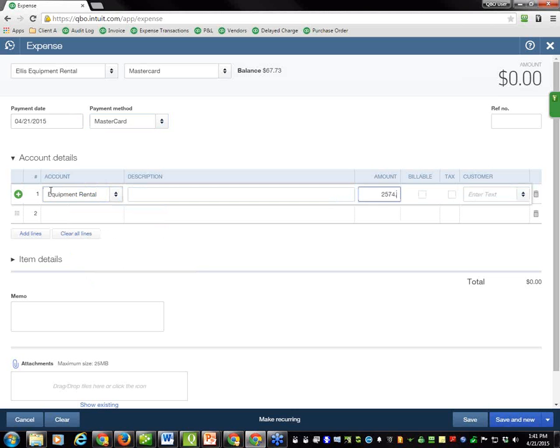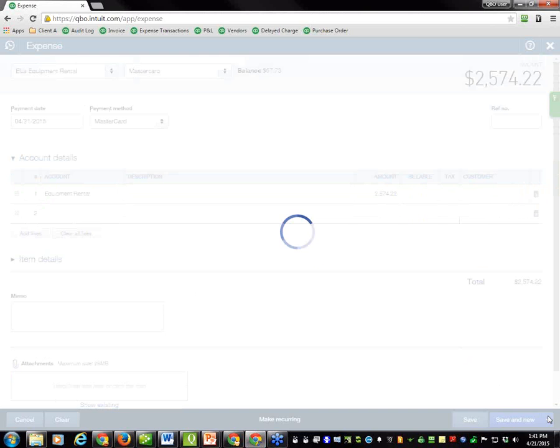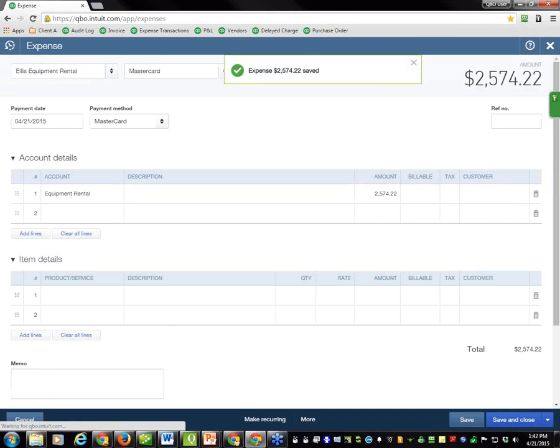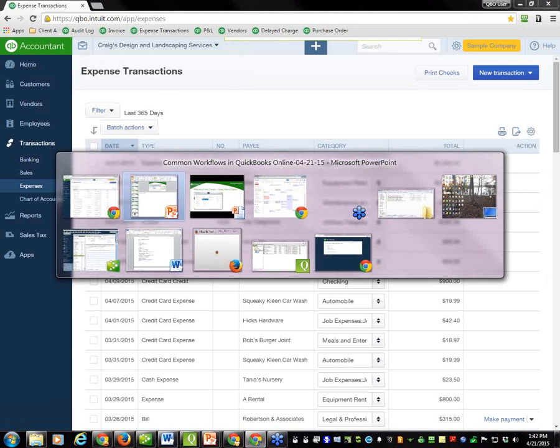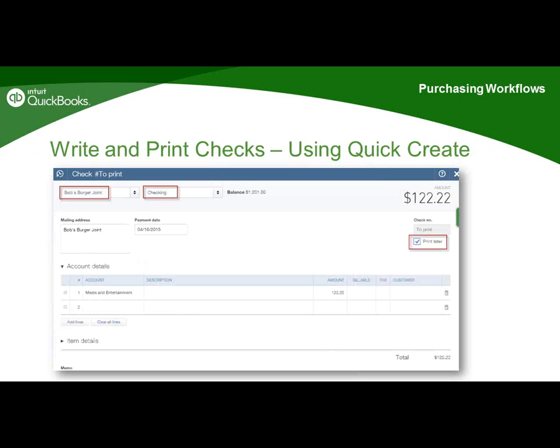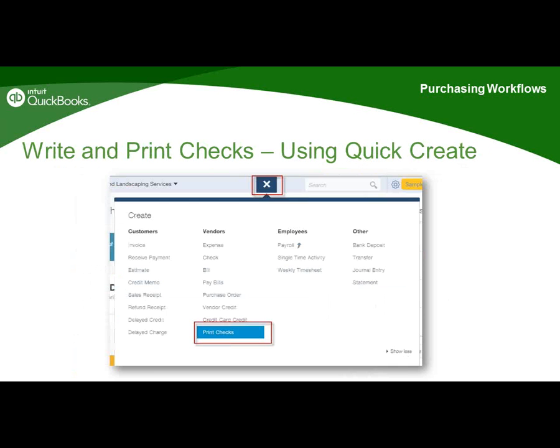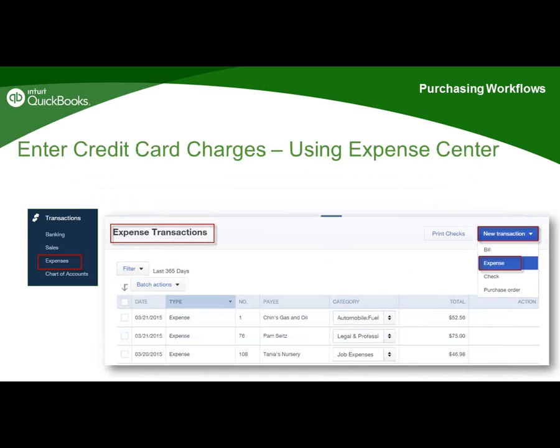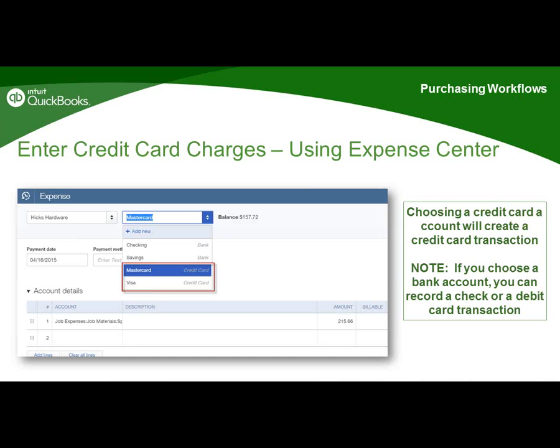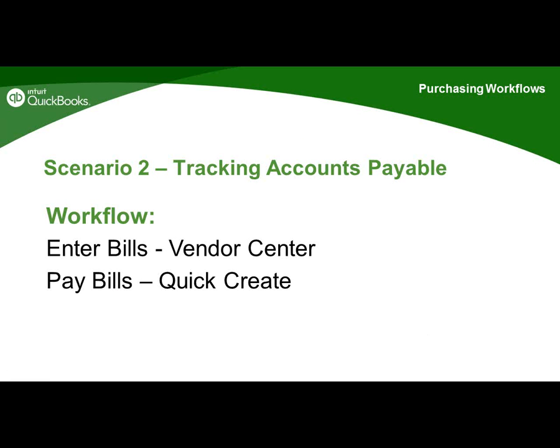Oops, that's a lot. And then I save it, right? Actually, I can save and close it on there. So as I'm looking at using an expense transaction, so we've done all of this, what happens is if I choose a credit card account, it's going to create a credit card transaction. If you choose a bank account, you can either record a check or a debit card transaction.